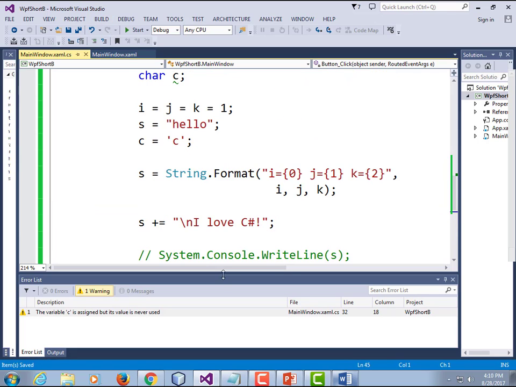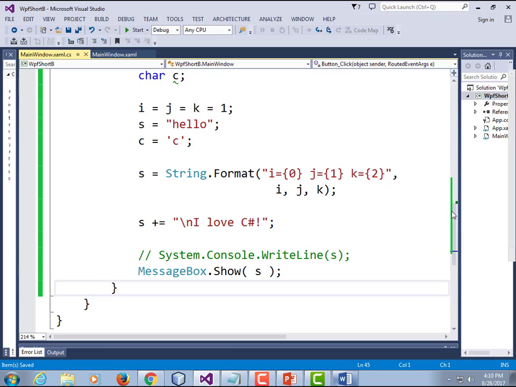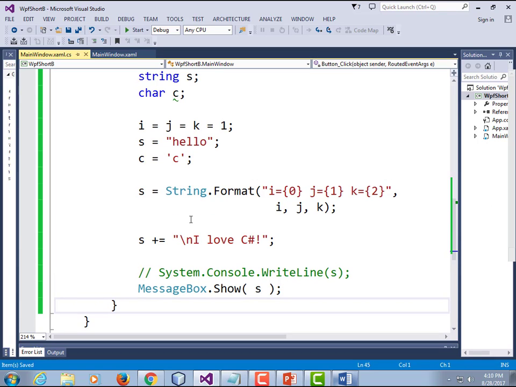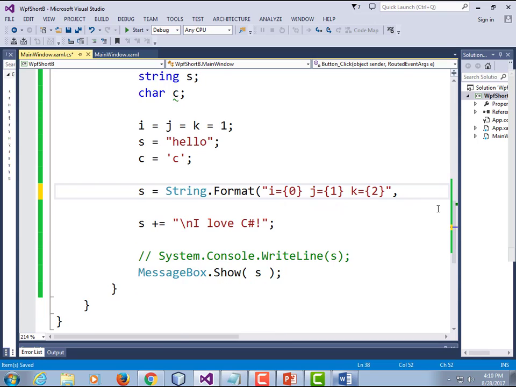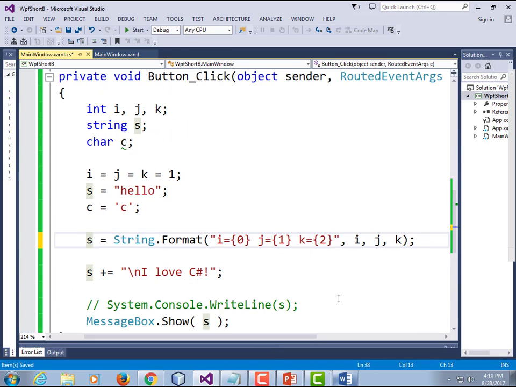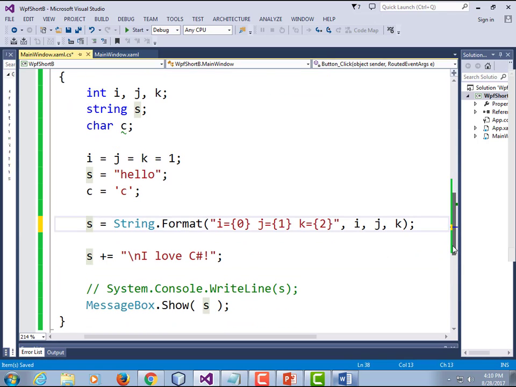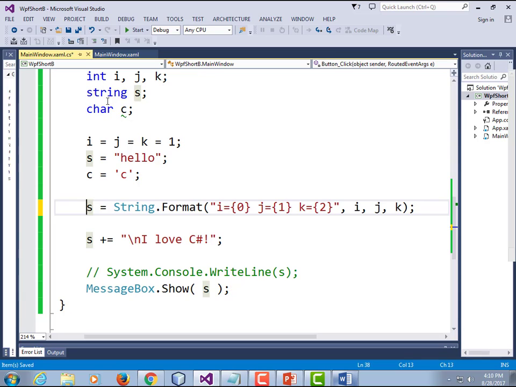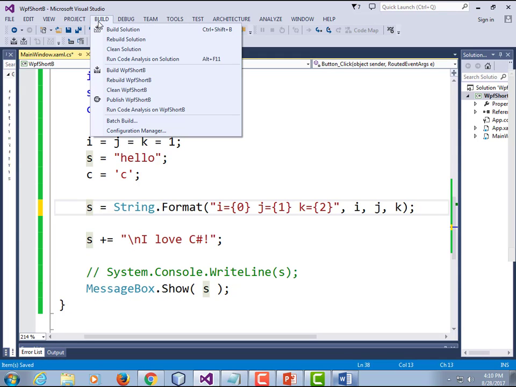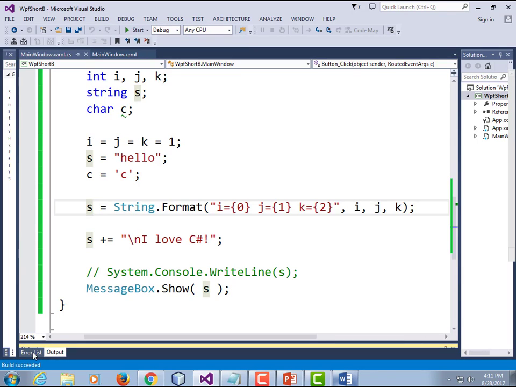Here's my whole thing. Let me get the whole application back on screen. I'm going to put that I, J, K back on the same line. There we go, kind of. It's in our button click method, which we created by double clicking on the button in the editor. Int I, J, K, string S, character C. We never printed out the character, so it's got the green underline. It's assigned but never used. We could delete it, but whatever. We build a string format, we concatenate some additional text to it, and we call messagebox.show. So build solution. Hopefully there are no errors.